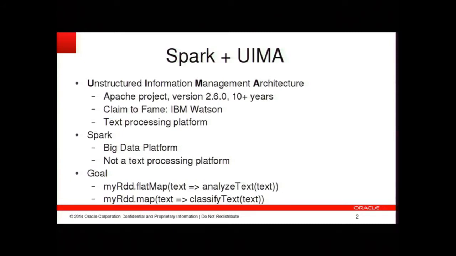Unstructured information implies lots of possible different input types, audio, video, image data, but for the purposes of what I use it for, I think of it as a text processing platform. Spark, which we all know and love, is a big data platform, but it's not really a text processing platform per se. And this is important to note because lots of our big data applications deal with various kinds of human language text, from customer reviews to Twitter feeds and blog posts.